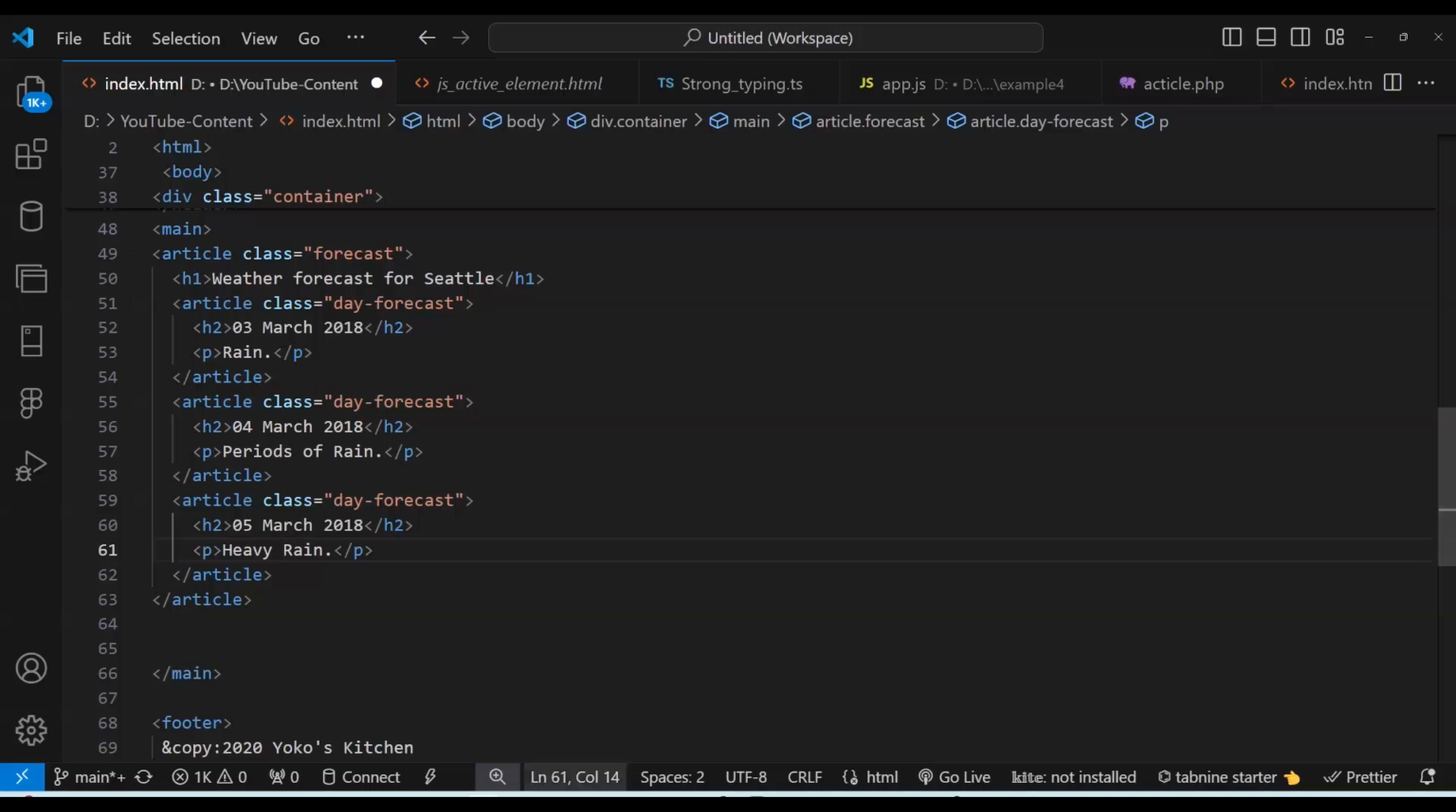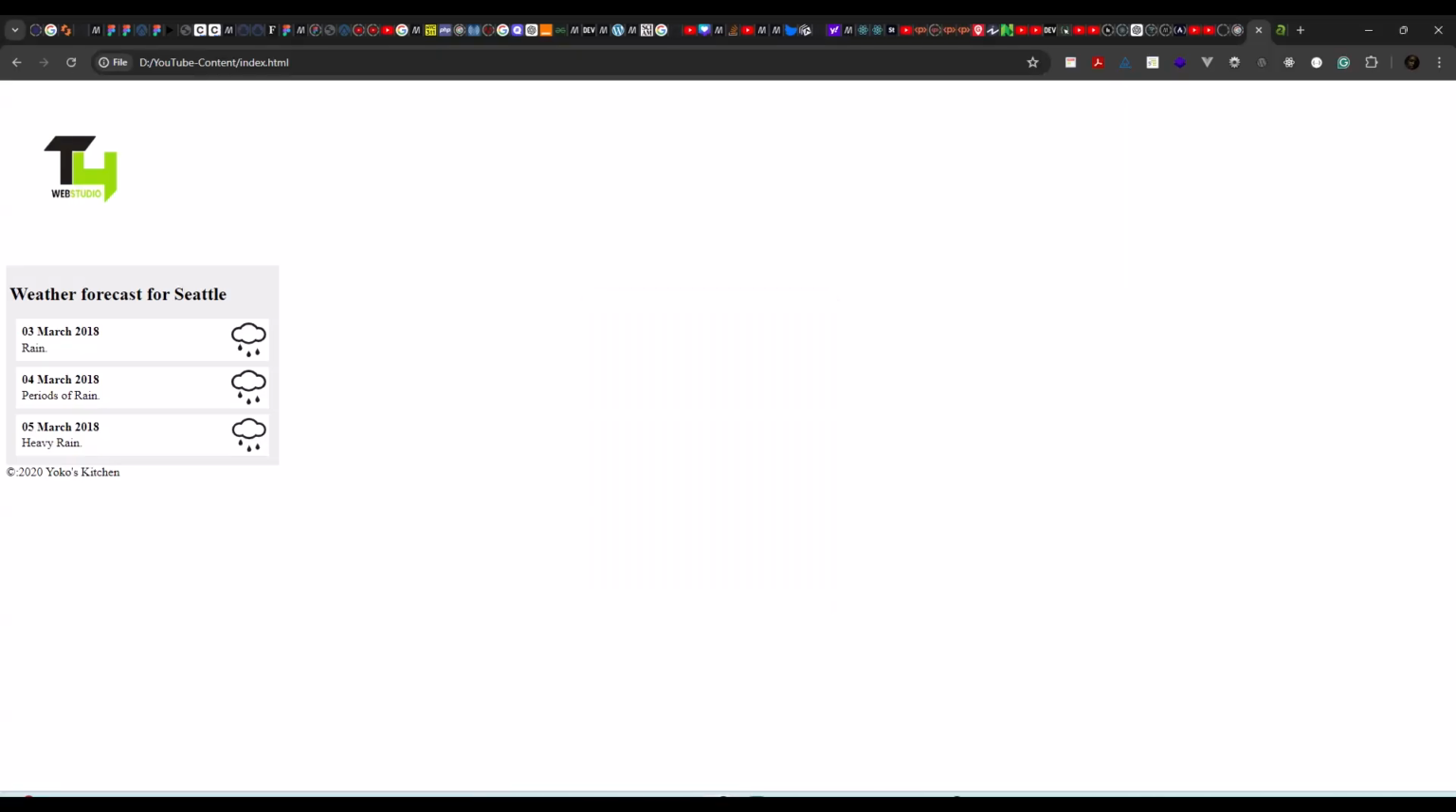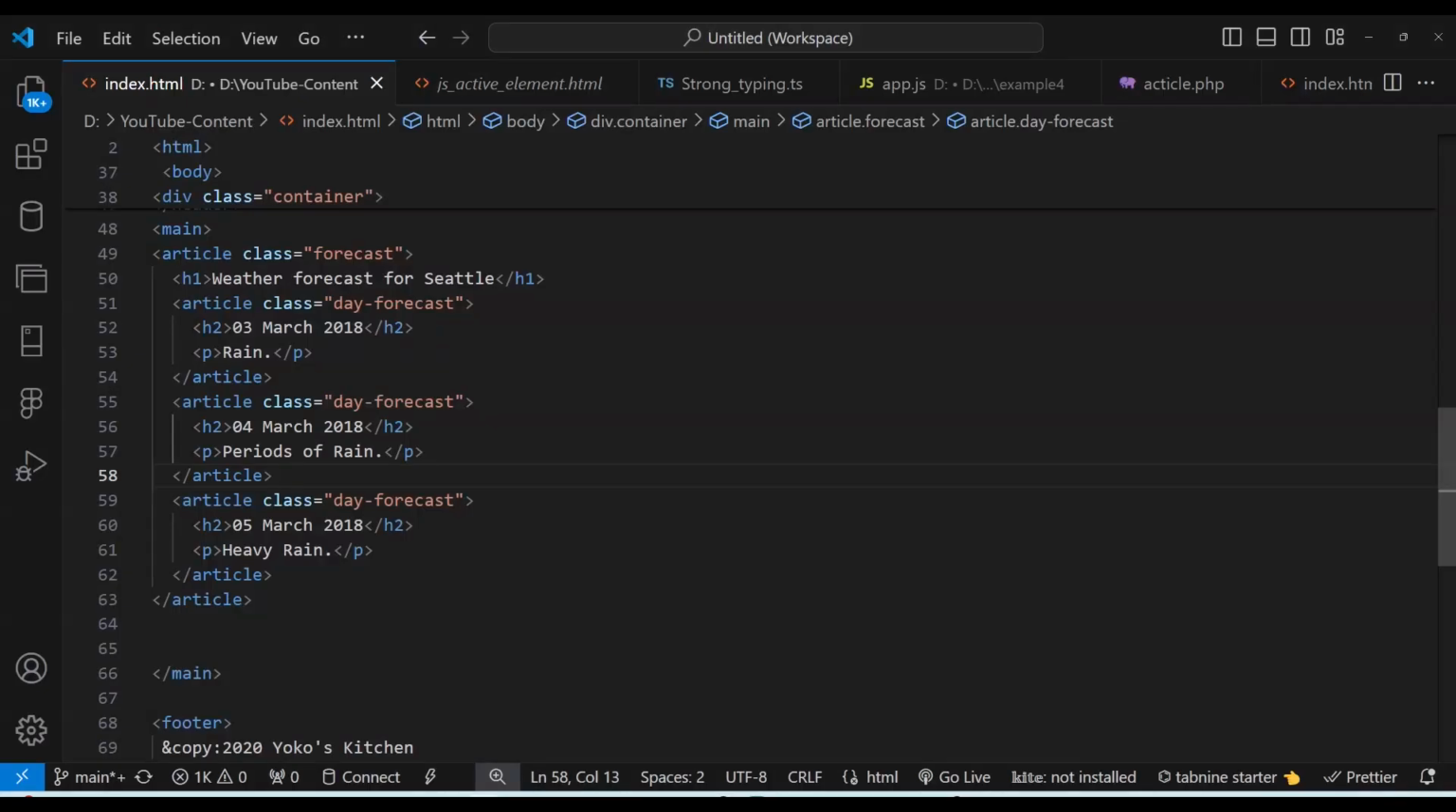Alright, so let's see how it looks in the browser now. Okay, that's not it. So this is it. Oh, I already have it. So that would be how it looks in the browser. That's a weather widget that you could put on other sites and other blogs and stuff like that. So like I said, the article tag is a reusable tag.